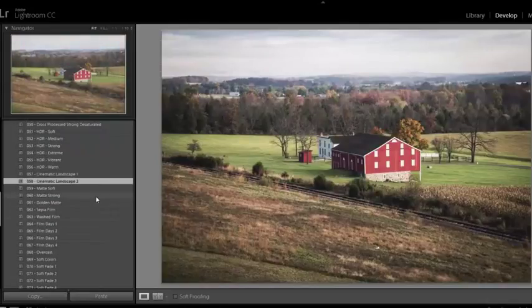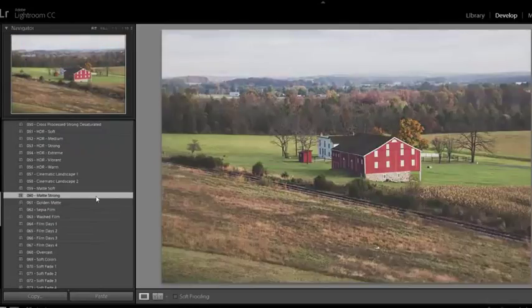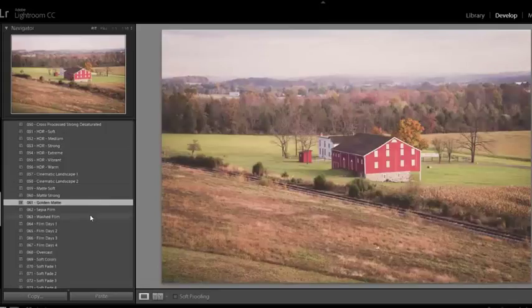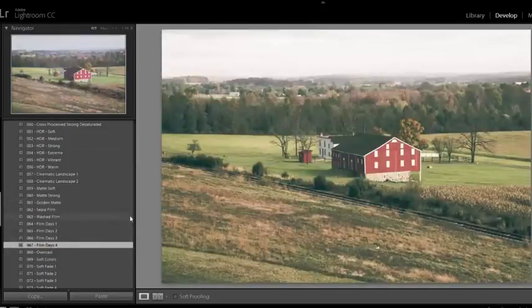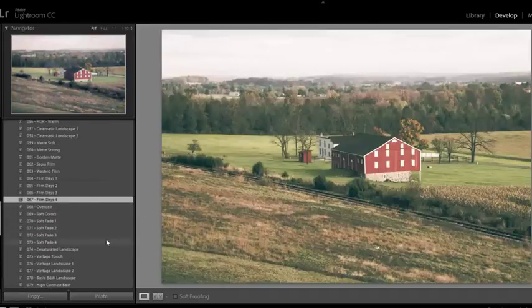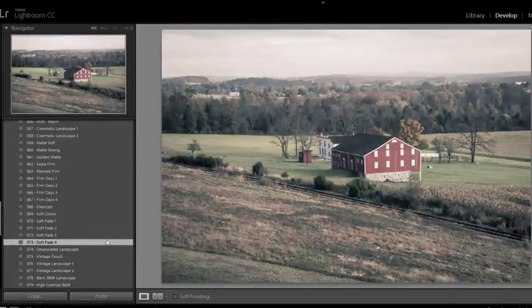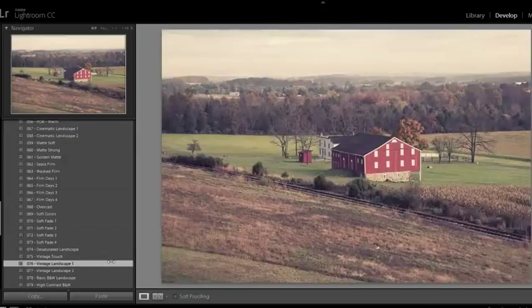And then there are several different matte presets here. I'll give you a matte effect and move in here to some film inspired presets. I'll give you sort of a film type of look. And then there's also some soft color and faded color effects. And there's even a few vintage effects.